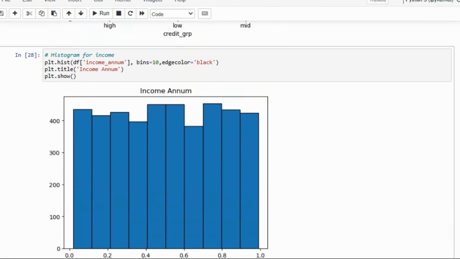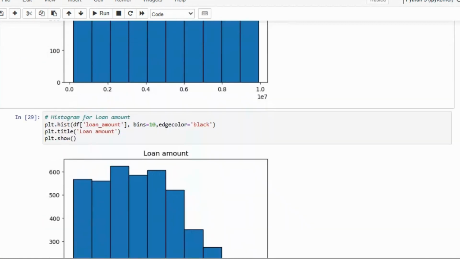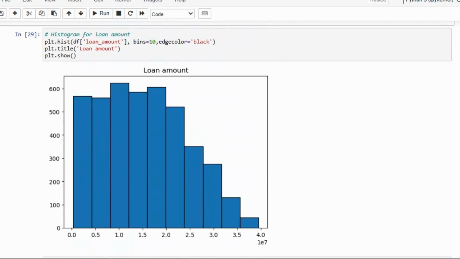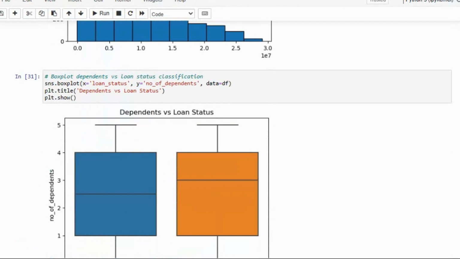Next we are plotting a histogram using the plt.hist function. Here we provide the column name and the bins; these bars are called bins. We also provide the edge color: the border or outline of these bars is known as the edges. The edge color is black, and we provide the title and plt.show. This was the income annum, which means the annual income plot. This histogram is for loan amount, and similarly this one is for residential assets value.